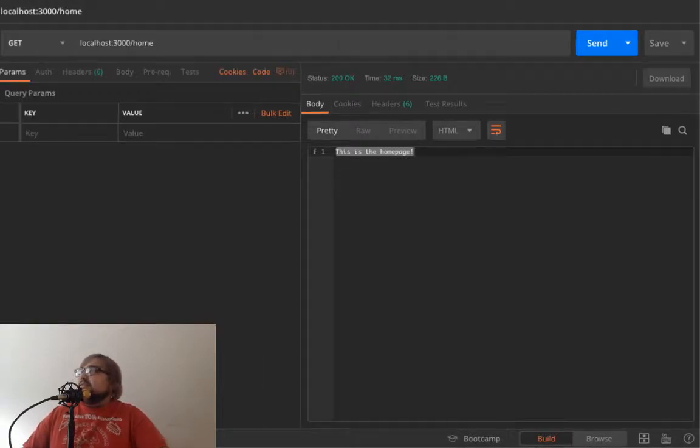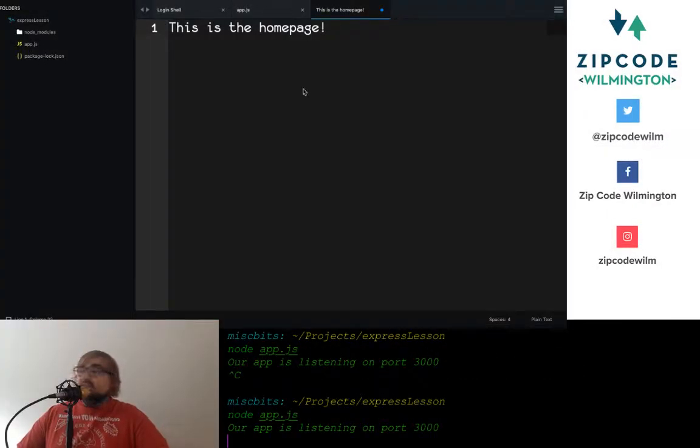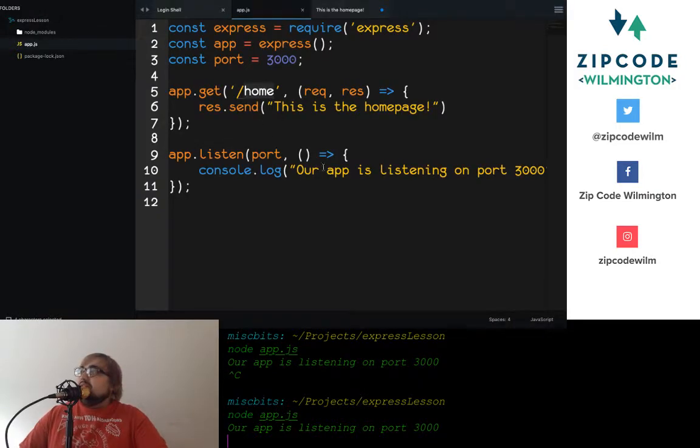Just copy this and paste it over here so y'all can see. It says, in fact, this is the home page. So great, I have a response now. This is the basics of ExpressJS, just creating and sending responses from these routes. But we're going to have to do more if we want a fully fledged API, really.